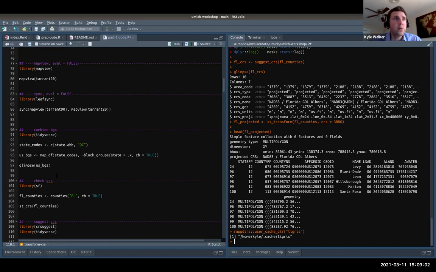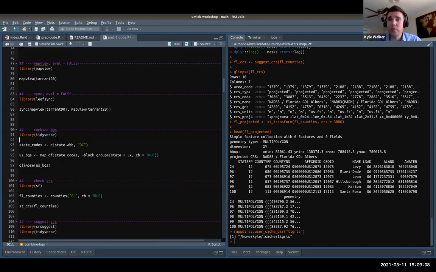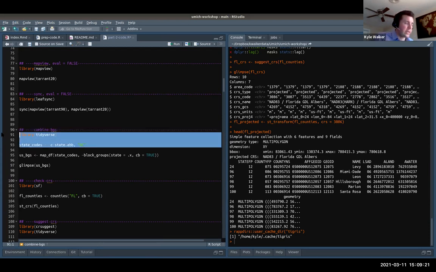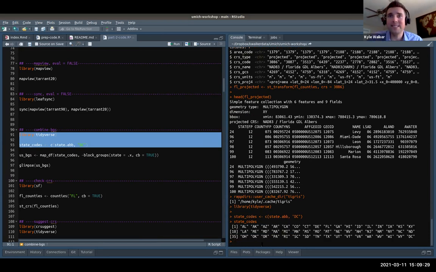What we're doing here with this code is iterating over all of the states in the US plus DC and grabbing data for each of those states for block groups and then combining the results. So I'm going to run this through real quick and show you what this object state codes looks like. Those are all of our different state codes, including DC.